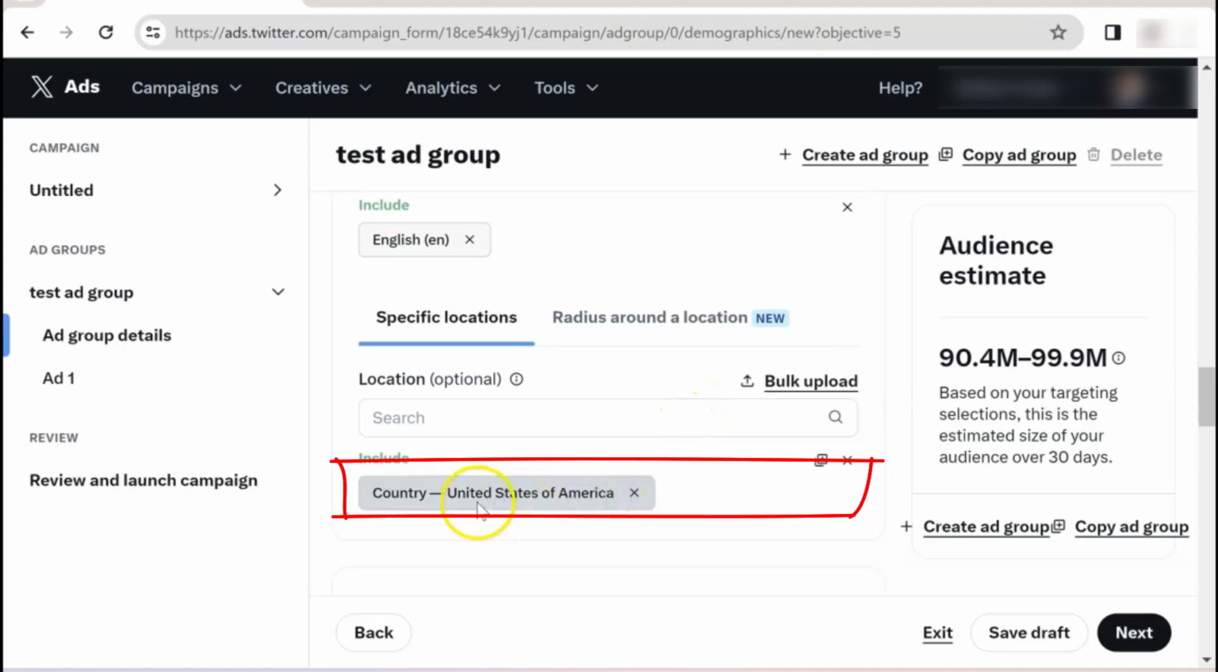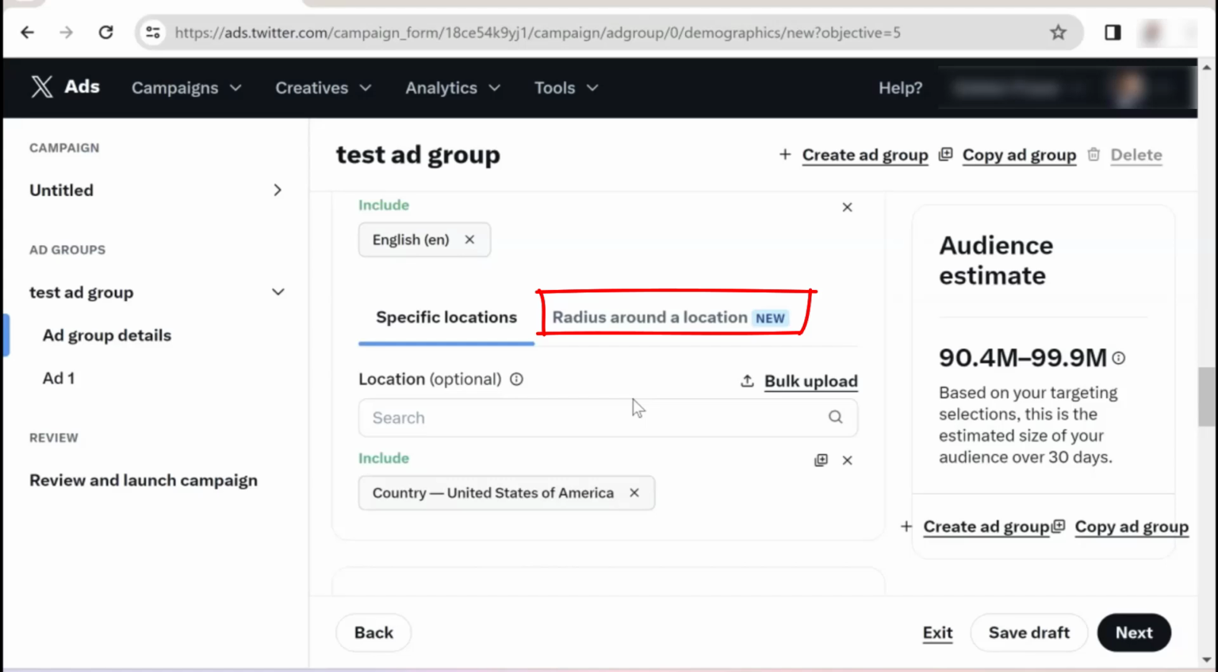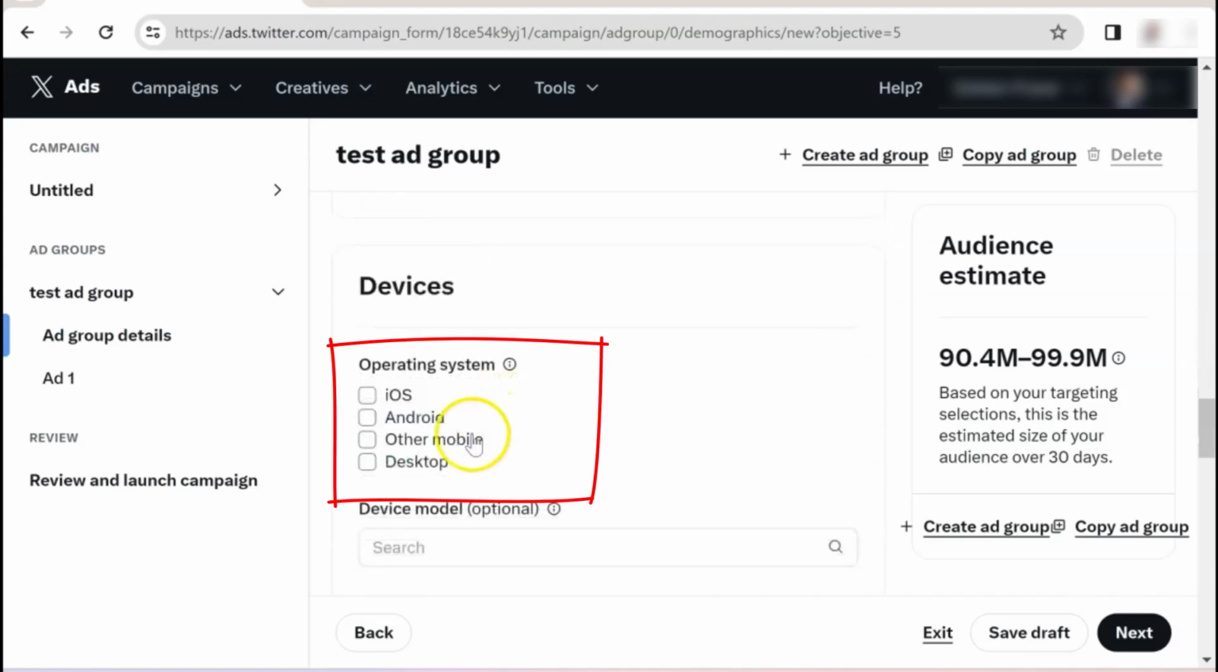So general best practice is to target wealthy countries in separate campaigns or separate ad groups, so that the budget otherwise will not only go to the cheapest environments, wherever the algorithm can find the cheapest clicks in this case, or cheapest impressions in other cases. You can also do a radius around the location, which is a new feature. Now for devices, if you want to be conservative, just go with desktop, especially when you don't want a bunch of missed clicks.